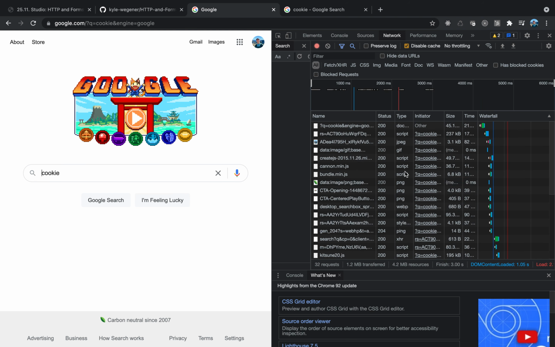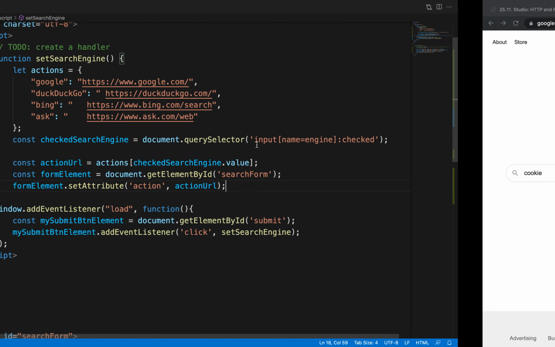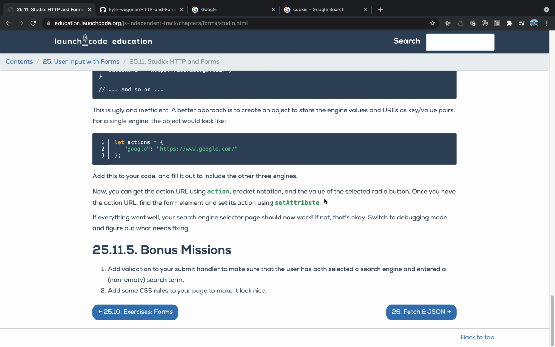This is all the things it's talking to. This is our initial GET request we sent over, though. Request method GET, status code 200, which means good. We want a 200. So that is how we do that. All right. That's how we could debug just a little bit.